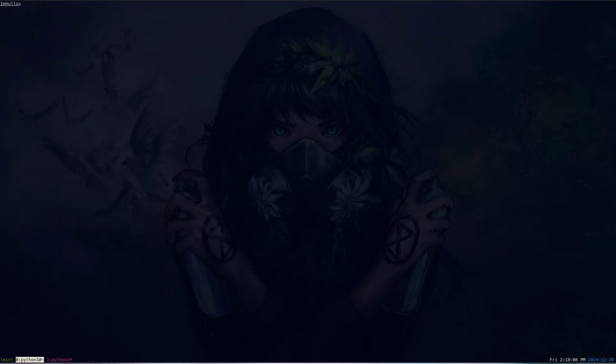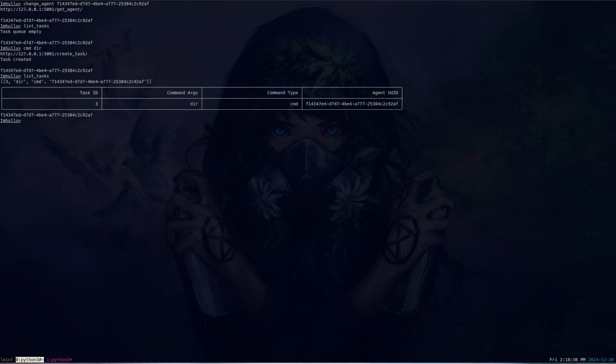So now we can use that to switch to that agent, and as you can see, it changed to that, it's showing us the UUID here. We can list the tasks that the agent has. It currently has no tasks, so we can issue a new task with CMD. So that could be dir, and we view it, it has it.